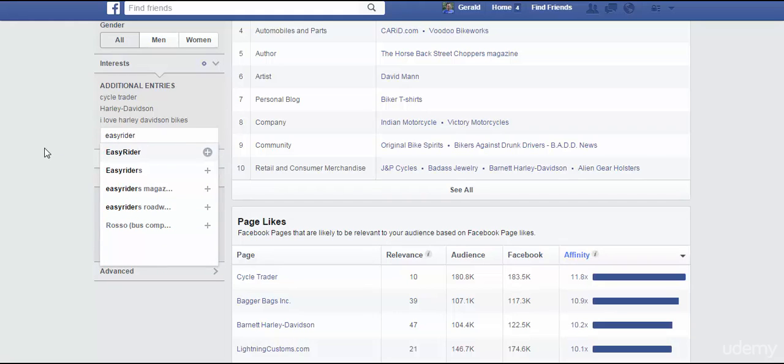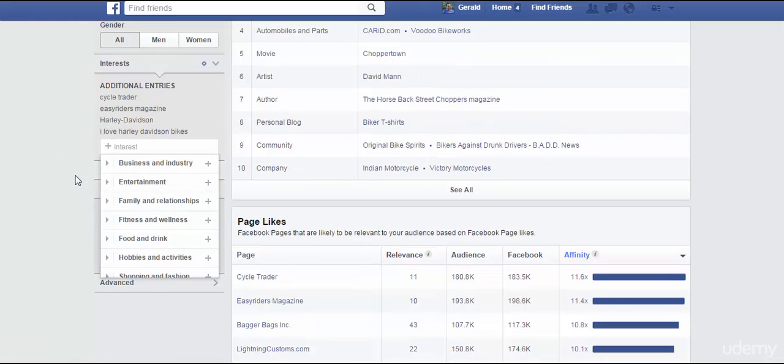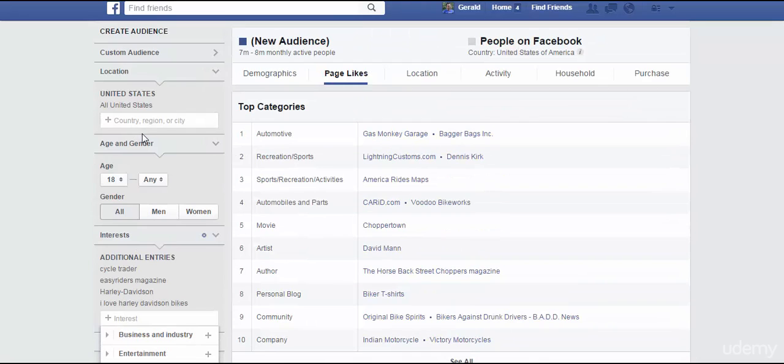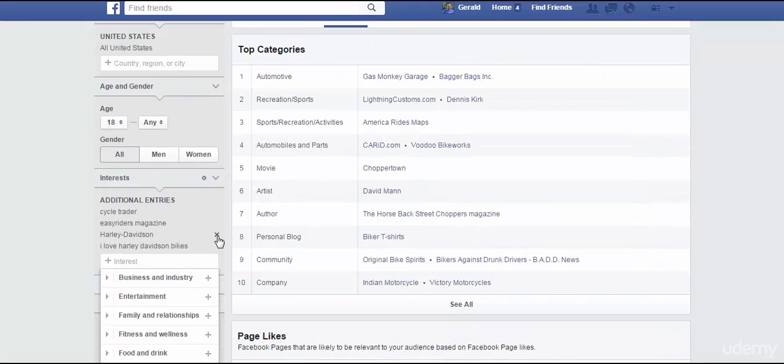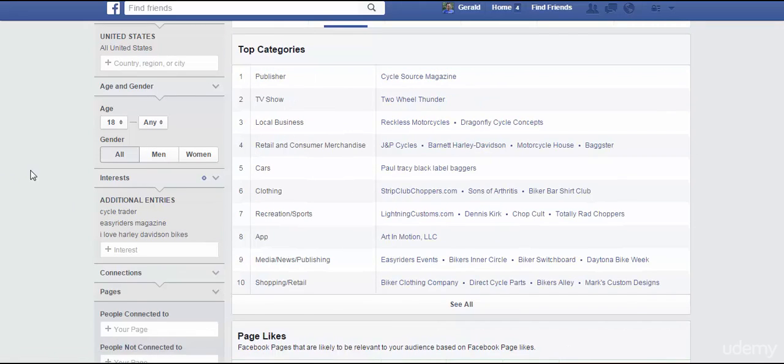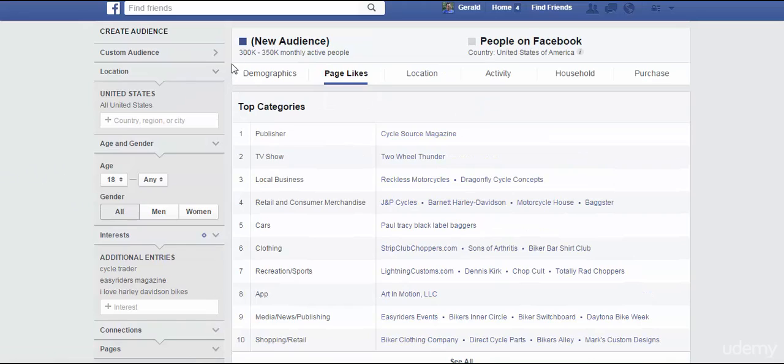There we have it, Easy Riders Magazine. And we're still at 7 to 8 million, so still way too broad for my liking. So let's take Harley Davidson out of there. There we go. So now we're down to 300,000 to 350,000 monthly active users on Facebook that are interested in Cycle Trader, Easy Riders Magazine, and I Love Harley Davidson Bikes.